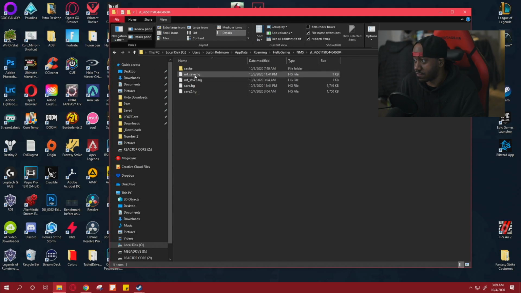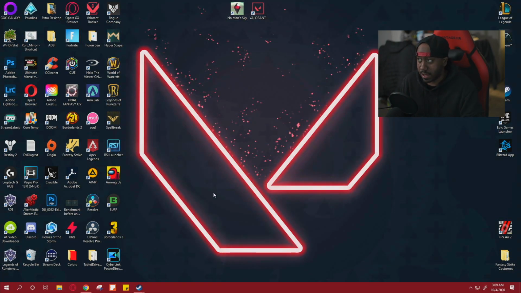I left the one that said MF save, and I left this other one that says save.hg. Then I loaded into the game, and I was able to load into my save file. So if you're having that problem, that's what you have to do. If you have a third, just remove the last one. If you have two like I do, just remove the second one.